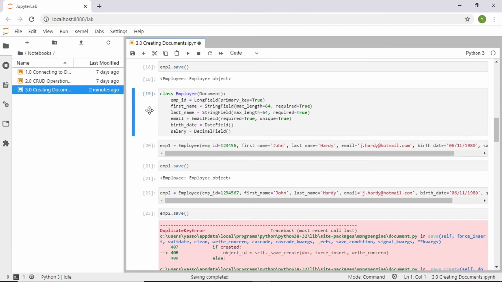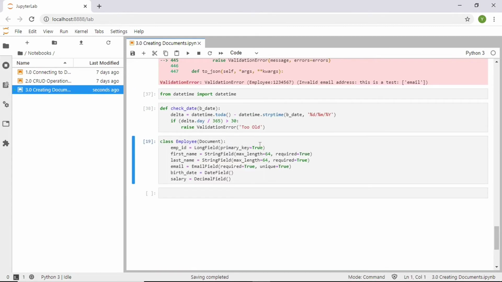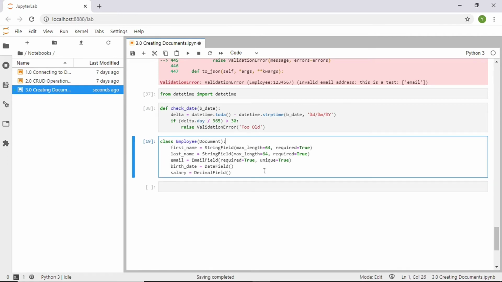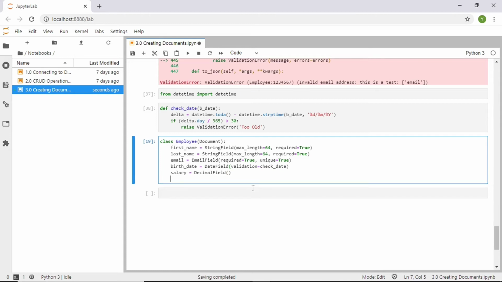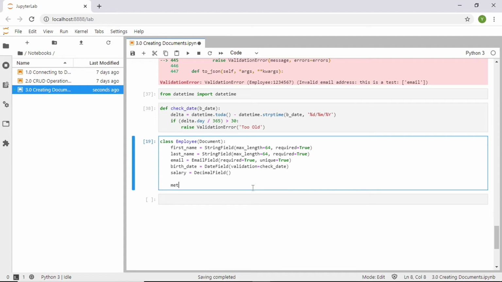I'll just copy this. Let's paste it in here. I'll just remove this, we don't need it. I will not create an ID field, I'll just work with the auto-generated one. In the birth date, I will just say that validation equals, and I will use the previous function. I will also declare the meta variable, and I'll generate those documents in another collection called emp2.